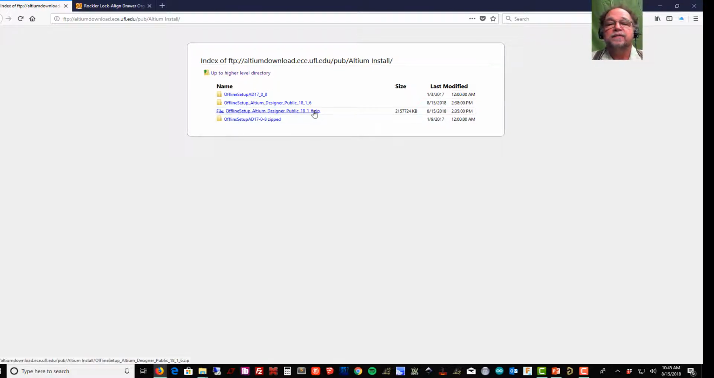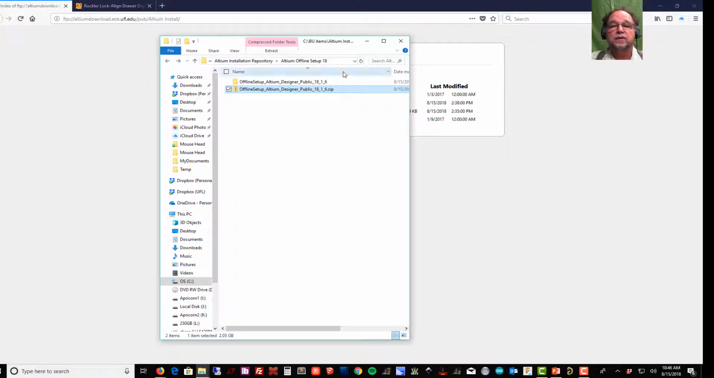For Altium 18, I have two files available for you. I have Altium 18 in a zip format, which I would suggest you download. You can then extract it on your computer afterwards. And then I have 18 that's not zipped. If you do that, you have to download all the individual files. So if you just click on this one, you can download it. When it downloads, you'll get files like this on your computer.